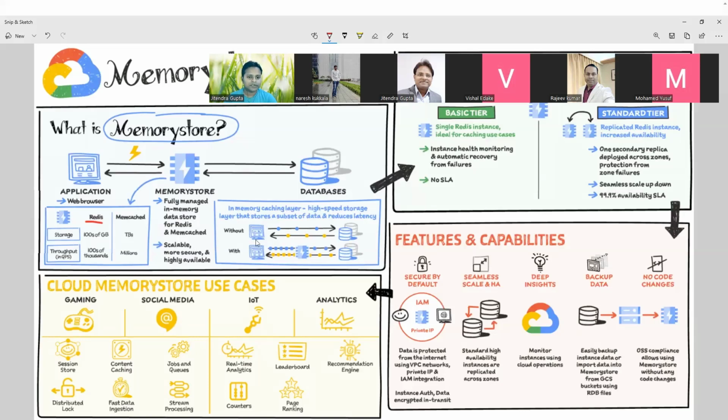Okay. So what we need to remember with Memorystore, they are caching databases, providing sub-millisecond latency. So that is what we can get out of these databases.